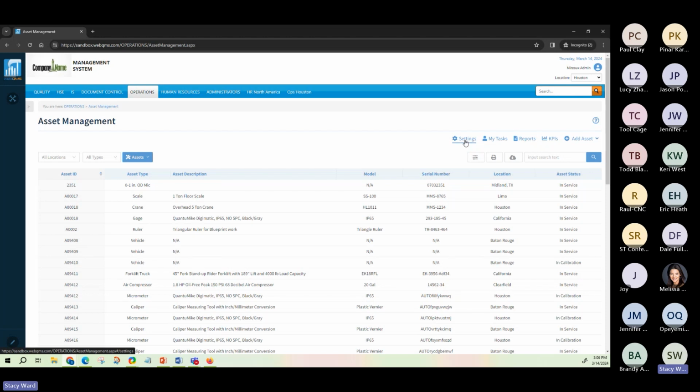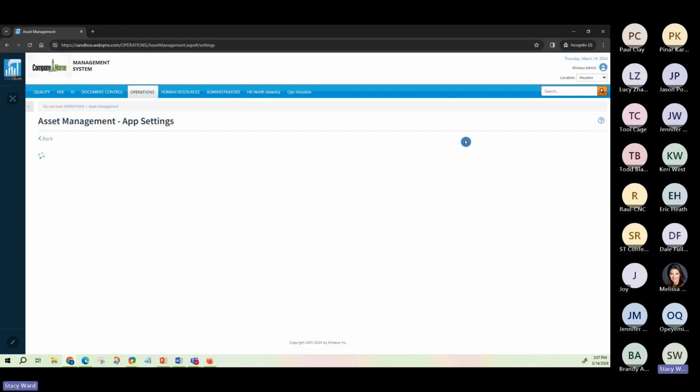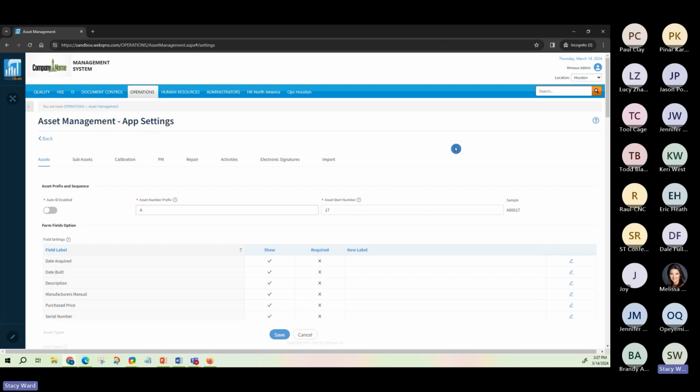So let's look at some of the things that we can configure with this application by navigating here to the settings area first. When you come into the settings area, there's going to be multiple tabs, as in many of our other settings. If you are a Web QMS admin or an admin for this application, either assets or calibration or PM, which is going to be another training, repair, you will have access to the settings area for the specific area that you are an admin for, if that makes sense. So that's who's going to have access to come in here and change these.